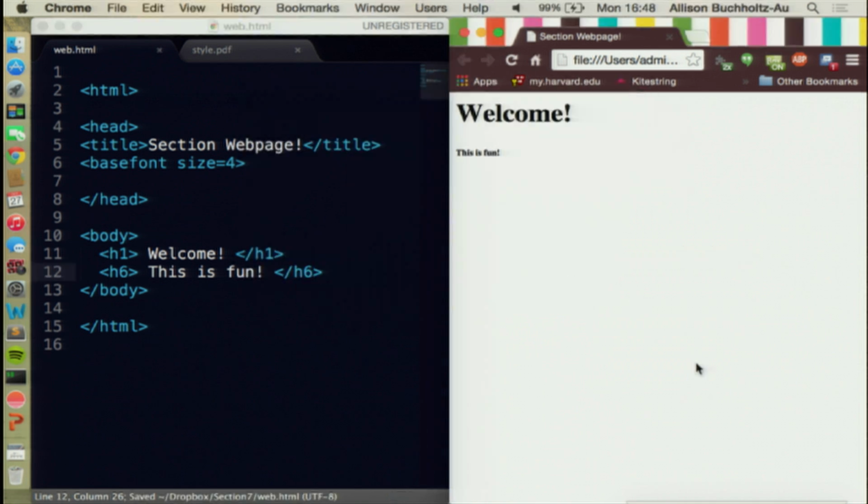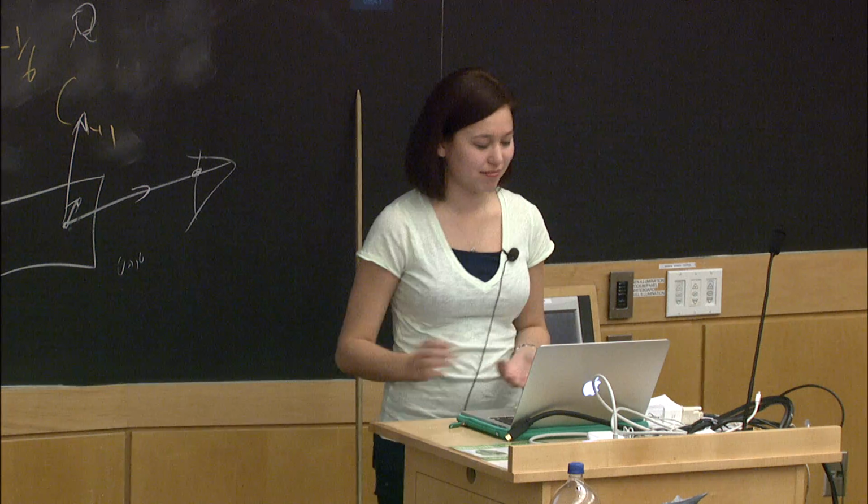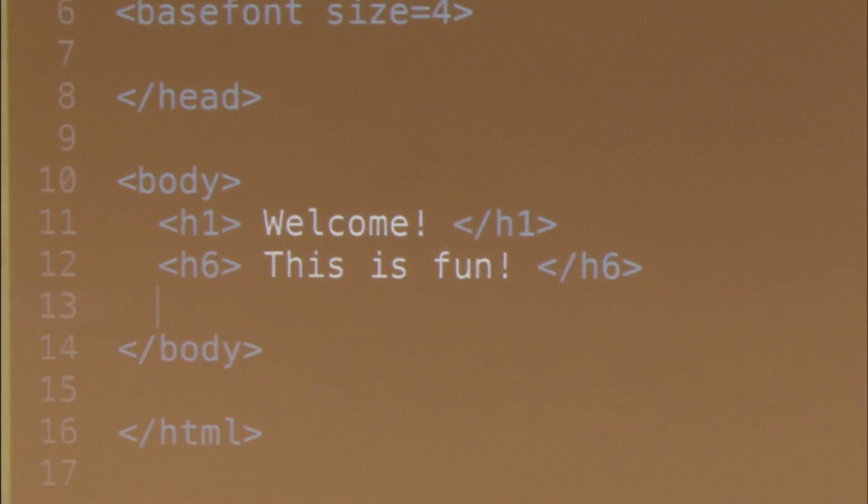If you notice, H1 is very, very large. H6 is like bold, but much smaller. And you have everything in between. So you could have H2, H3, H4. And these are just headers. So if you're trying to create a web page that has different sections, maybe you want to use headers in there somewhere. Cool. So we'll add some more things in our body.